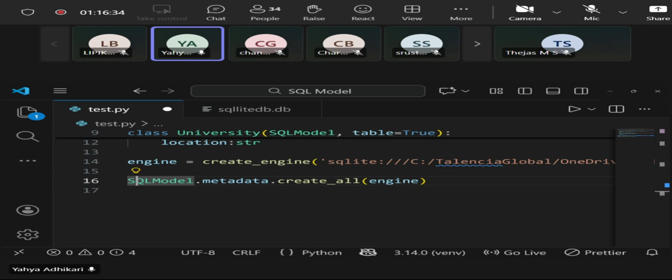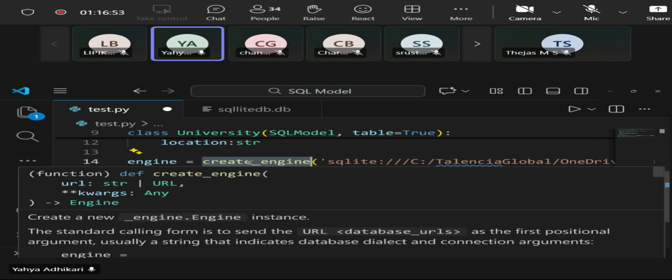So echo equals true will print all the SQL statements it will execute, which will help you understand what is happening with your data. It is good for debugging, basically. SQLModel defines its own create function. In SQLAlchemy, it is a different thing.